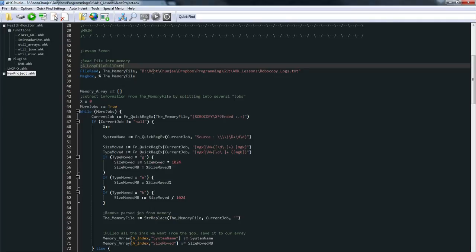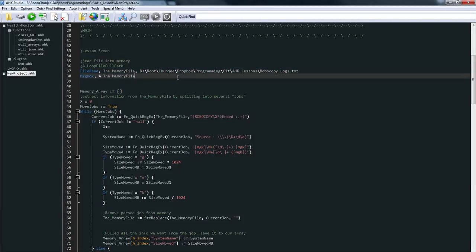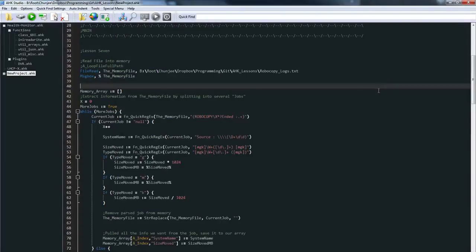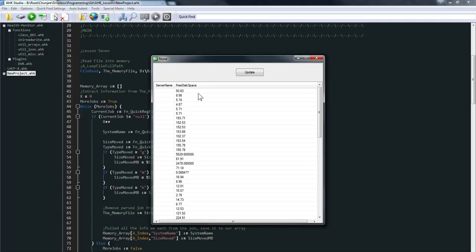So why is that? File name. Well, this is a file name. I think we want it more like this. Okay, there we go. Now we got everything. Let's remove that. Okay, so free disk space is all this.